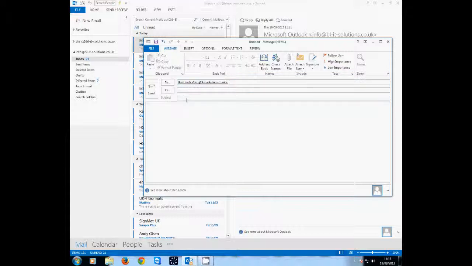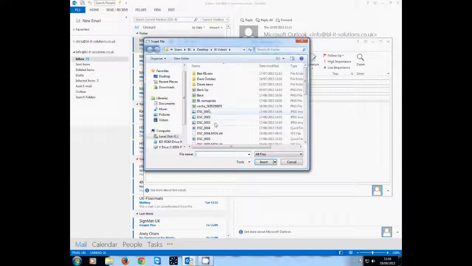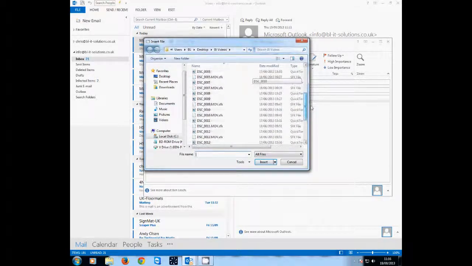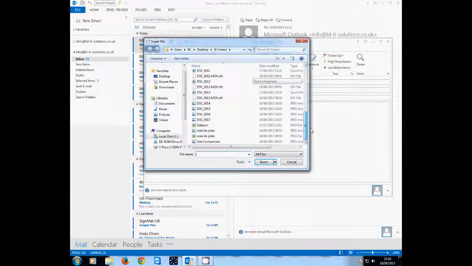In the subject field, we're just going to type the word test. And in the main footer, we're going to type the word test as well. If you want to attach a file to Outlook, you click on Attach File and select the image you want to attach to give to someone else. We're going to select our logo, for example, and click on Insert.